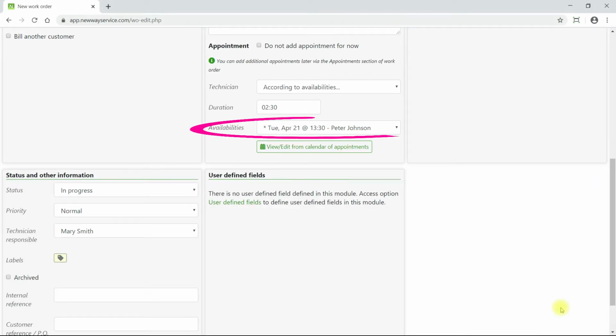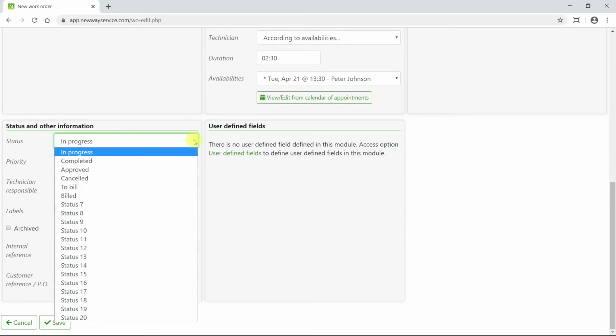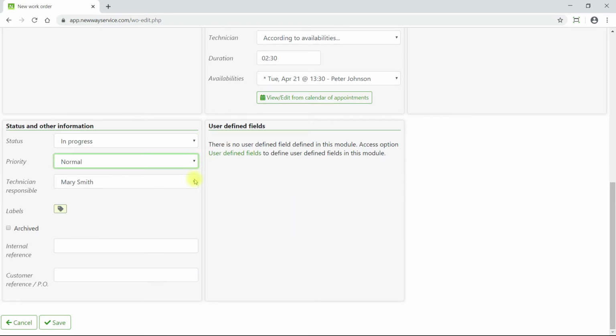When you return, you can see that the change made from the calendar of appointments is displayed in the drop-down list. If needed, change the status and the priority of the work order. You can specify a technician who will be responsible for this work order. This may be different from the technician specified in the appointment.